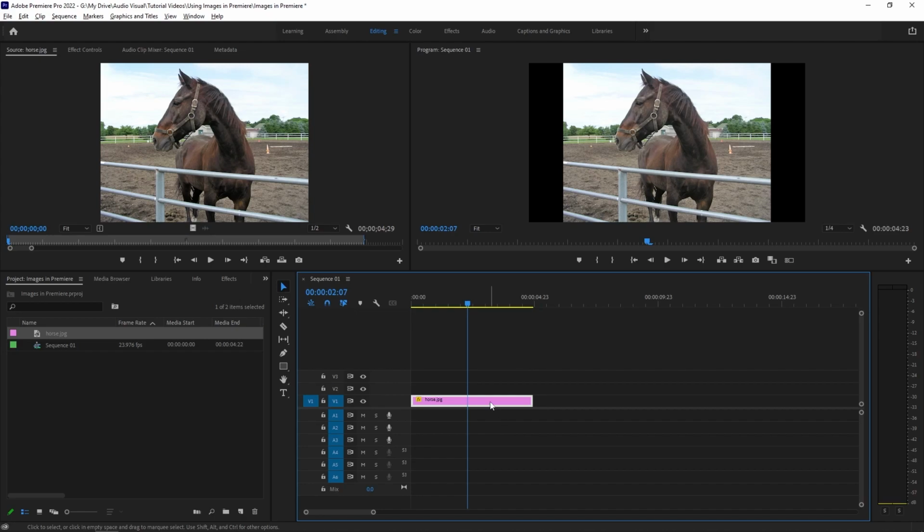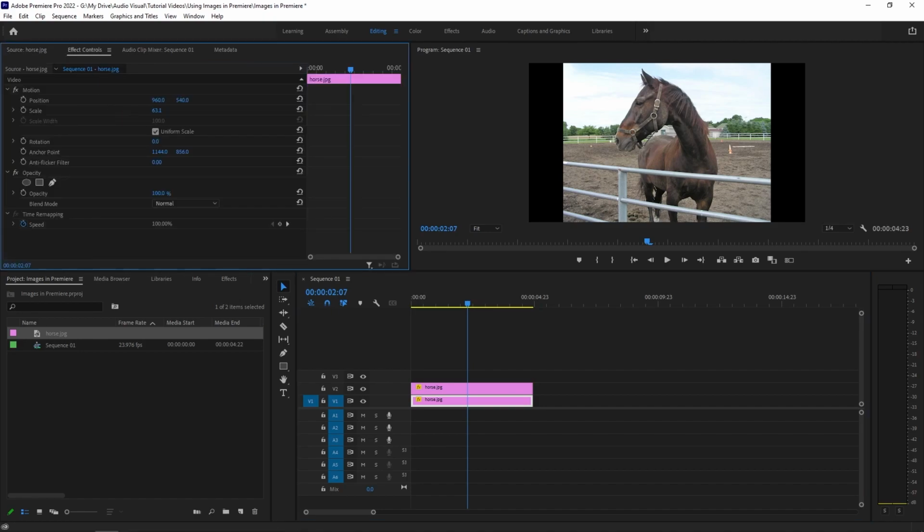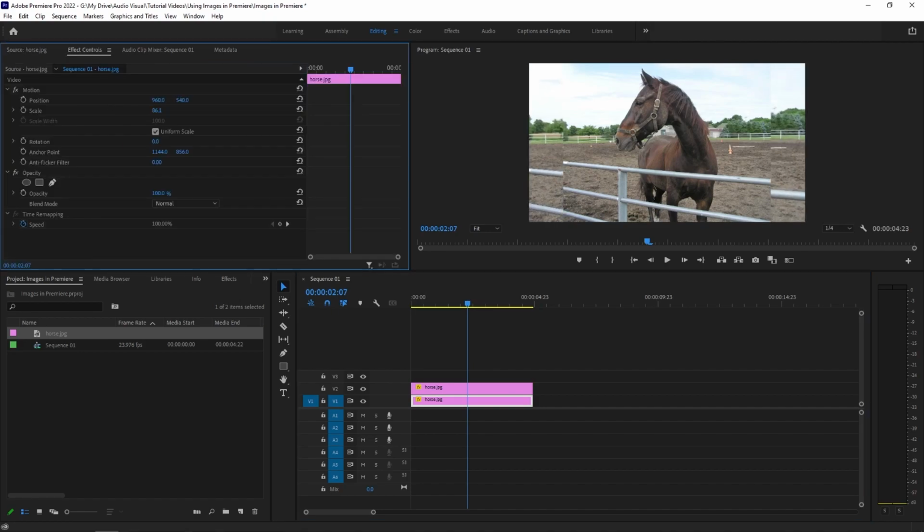So I'm going to hold down Alt while I drag up, and now I've got two. I got a top layer and a bottom layer. They look the same because they're the same thing. The bottom layer, I'm going to go to Effect Controls, and I'm going to make that a little bigger so that it fills up the sides. And now I've got stuff on either side here.